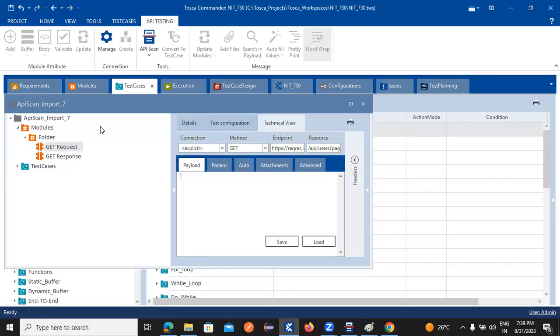Next line. In this pop-up, module, test case is available.